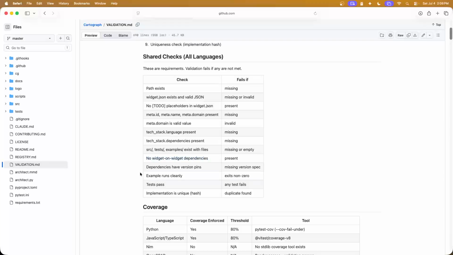This one is a big one. If it is importing logic from another widget, it does not pass validation. Widgets are self-contained. There are blueprints if you want to wire them together, and that's a separate thing. But as far as widgets go, they must be individual units. Do all dependencies have version pins? This way we know what version needs to be used.